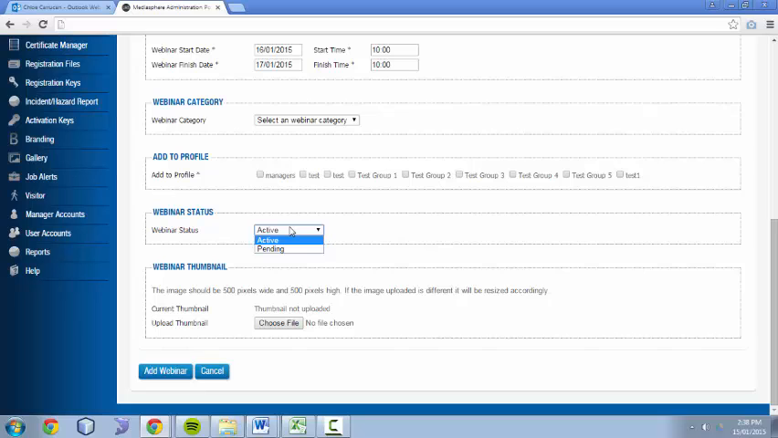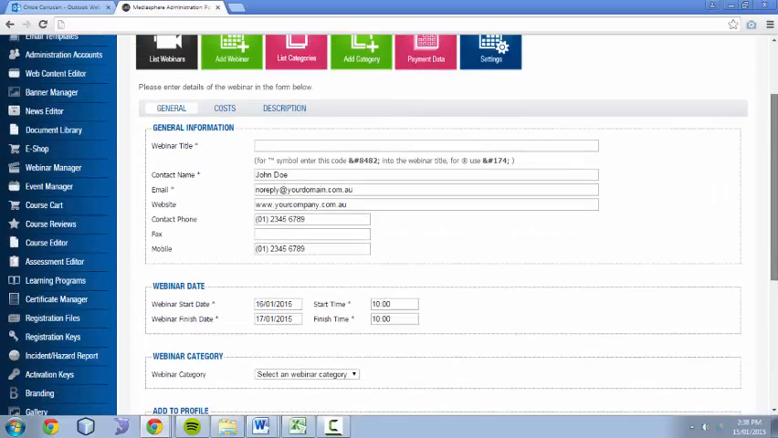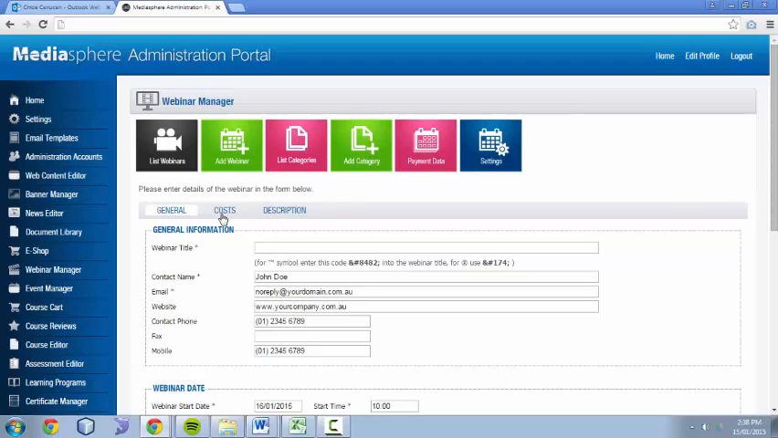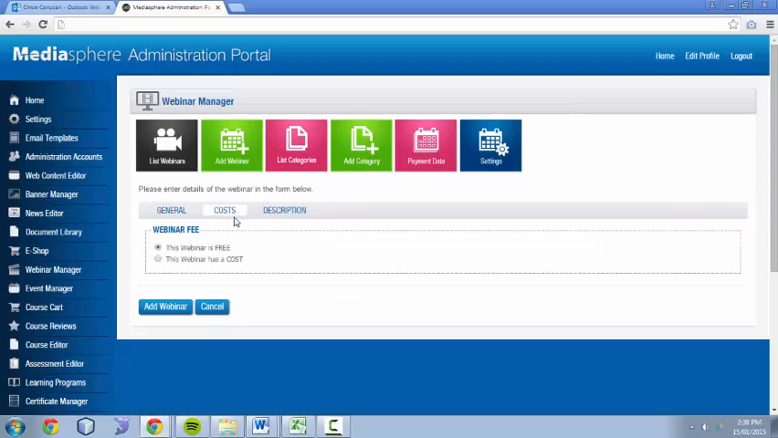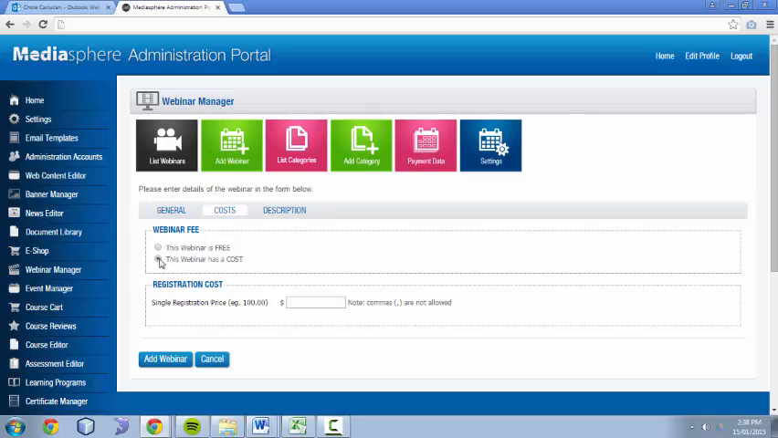You can change the webinar status to pending or active, and you can upload a cover image by choosing your file from your computer. Scrolling up and visiting the Costs tab, you can either make your webinar free or you can assign a cost for the webinar. If you choose to assign a cost to the webinar, make sure you input the registration price here.